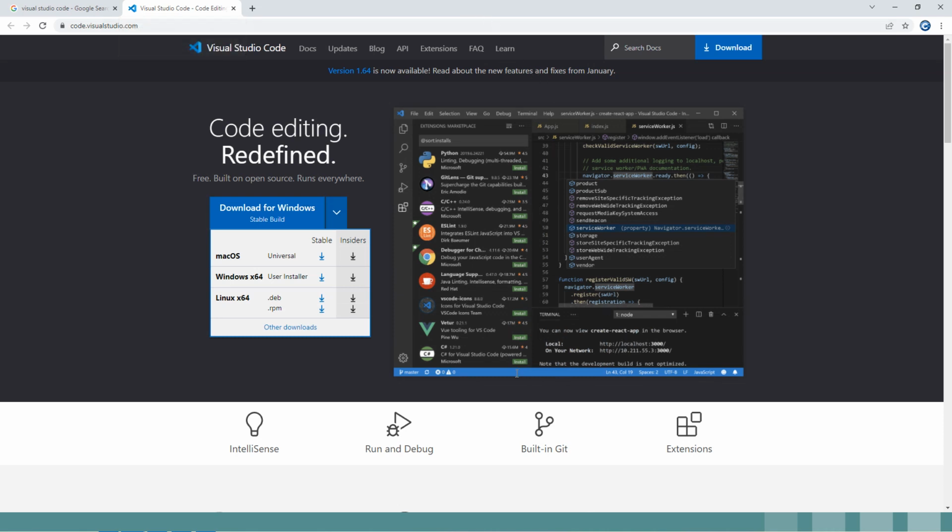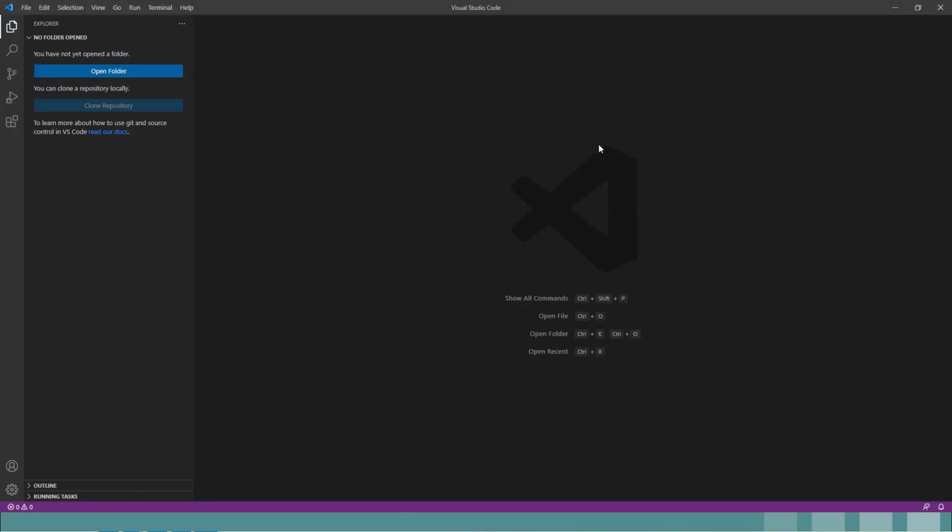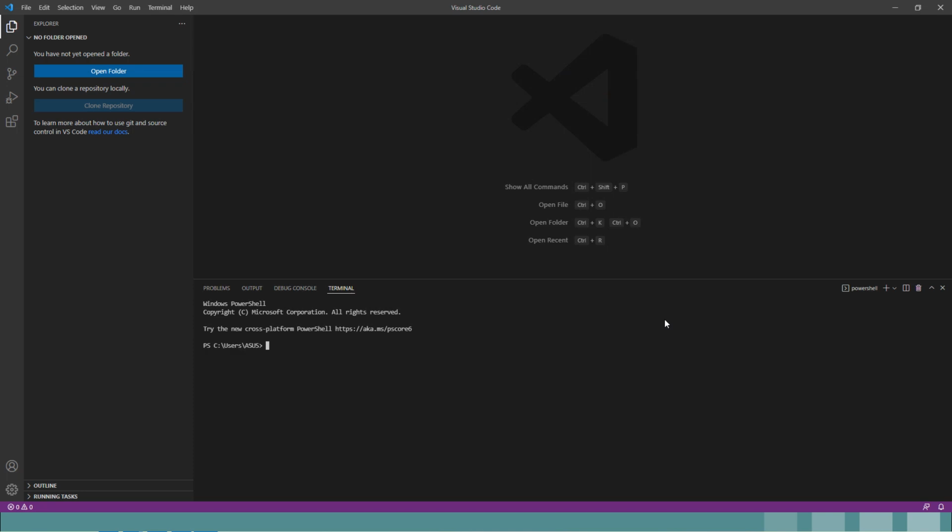In my case it is already installed, so I can show you directly. One of the most important things which I like about Visual Studio Code is that we have the terminal inside it, so we don't have to open external terminals. We can use this terminal to run our commands. So the first step, downloading Visual Studio Code, has been completed.